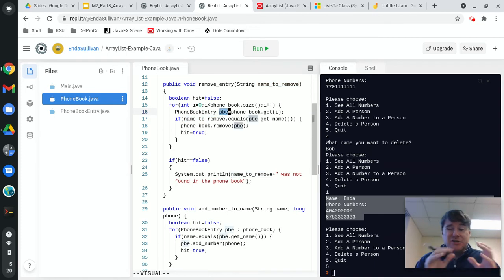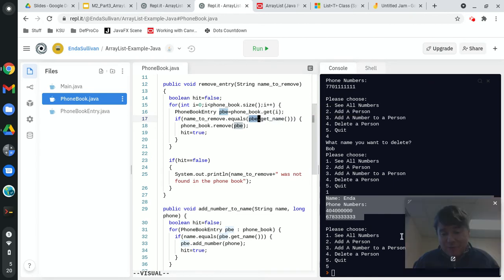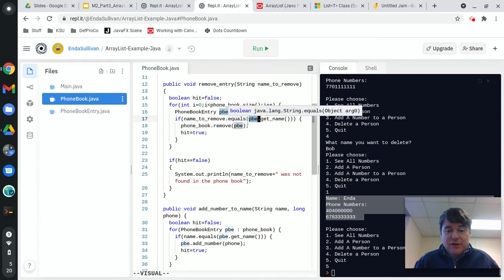Next, I need to see, does that object's name equal the name that I'm trying to get rid of? So the name that I'm trying to get rid of came into me as a variable called name to remove. And it's a string, because that's what a name is. So I'm going to say nameToRemove.equals(pbe.getName()). There was a lot going on there. So let's talk about the bits individually. So PBE was the object that I just pulled out. It's of type Phonebook entry, and we know that that has a method called getName, which returns the name of the person, which in this case would be Enda. So this all gives me back a string, which would be Enda.